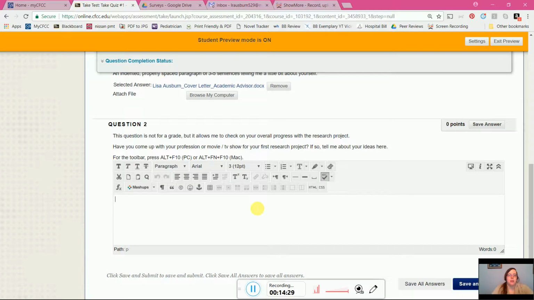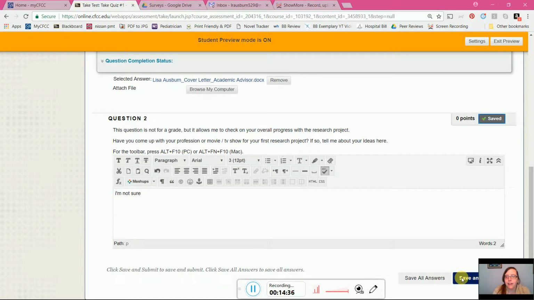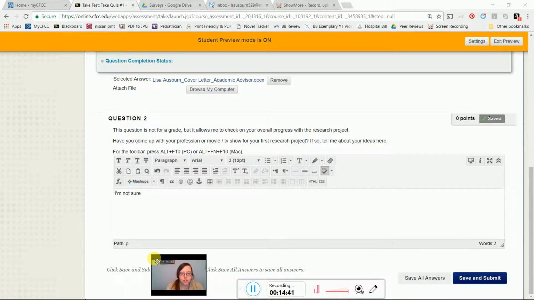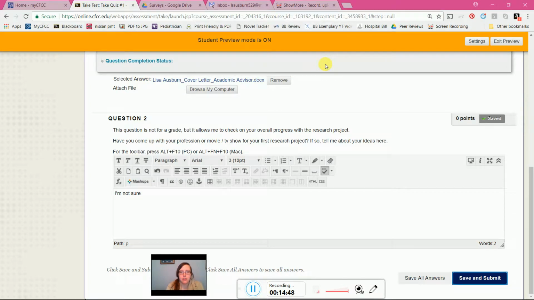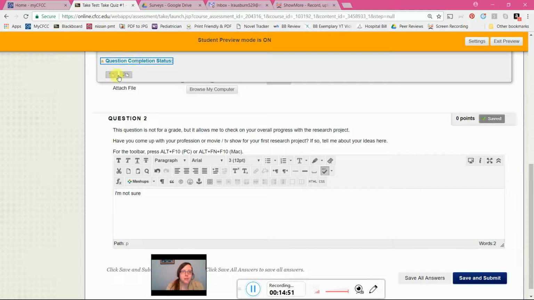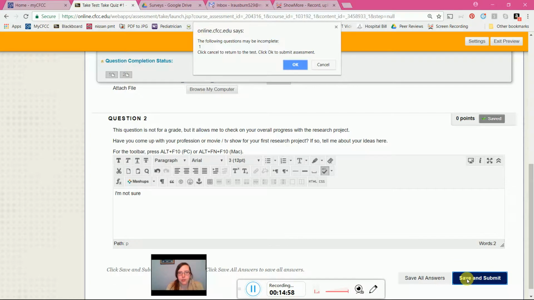It wants to know more about my research project. Well, I'm not really sure, so I'm going to save my answer, and then I think this, can I move myself? Yes. So down here at the end of the quiz, save and submit. When you're taking your quiz, you always want to try to save your answers. Oops, let me click cancel because I want to show you something. You want to make sure that you've answered both of the questions. They'll turn gray once the question has been answered. So you click Save and Submit. I'm going to click OK.